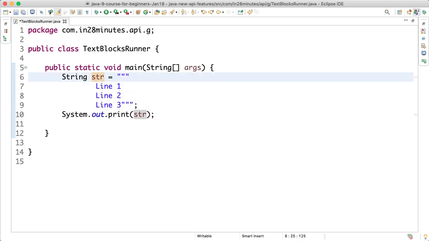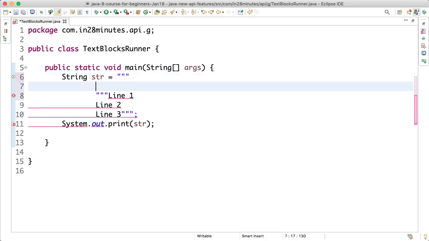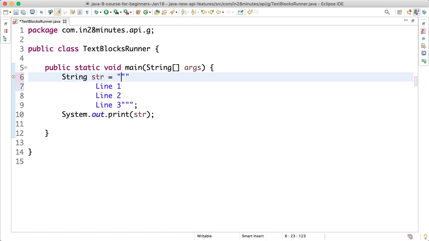The other interesting thing is how you start it. You cannot start it this way. So if I have 3 quotes, right after that, I cannot put line 1. This would give you a compilation error. After 3 quotes, the character which should be present is new line. And only after that, you should have your text. So 3 quotes followed by new line character, followed by your text. And that's what is printed out.